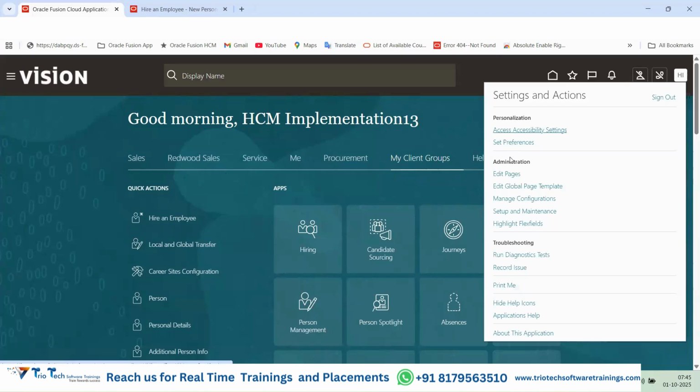Okay. And then, team, we have the administration work area. So we have edit pages, global template. These things we will be seeing in the coming days. Here under administration, we have one important task, setup and maintenance, team. We call it the functional setup manager in the system.